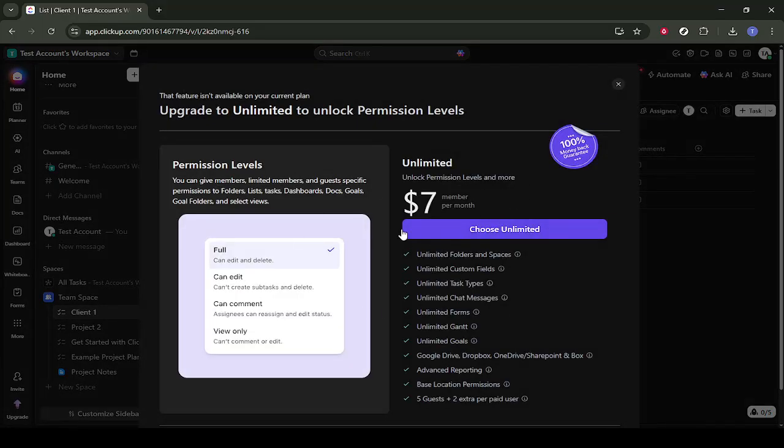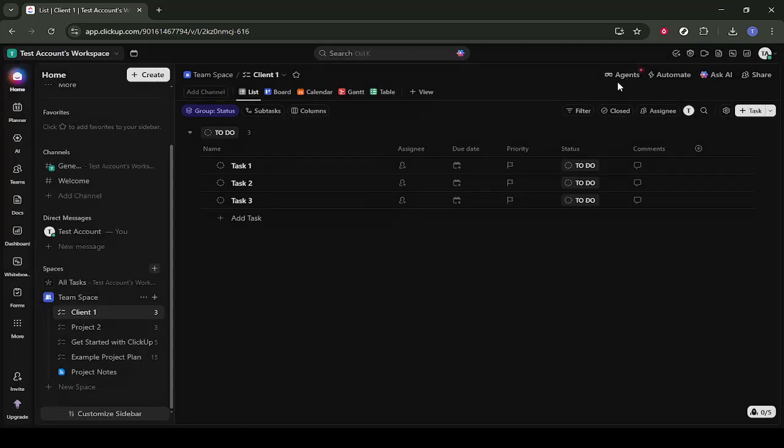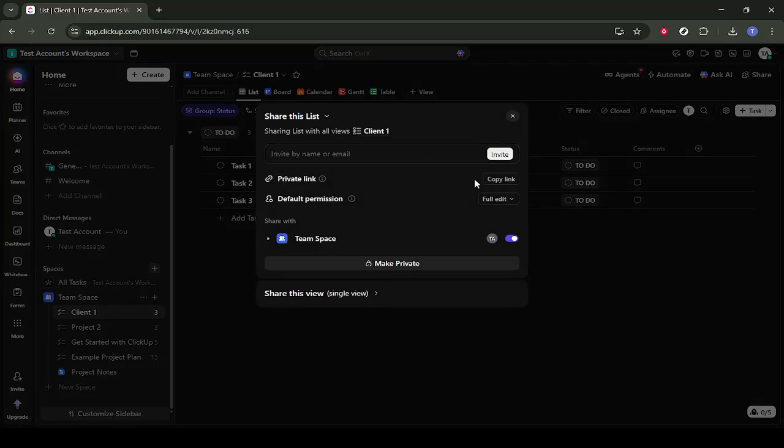If you prefer not to add them as a guest at all, you can use public sharing links. For example, you can create a read-only public link to a dashboard or doc and send that link to your client. This is great when you just want them to see progress in real time without logging in.